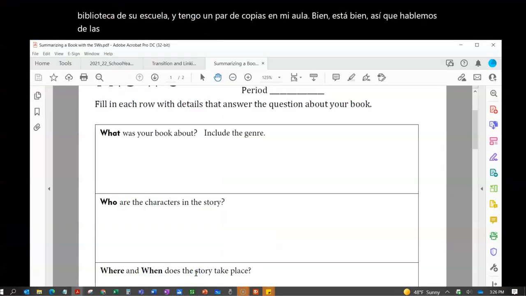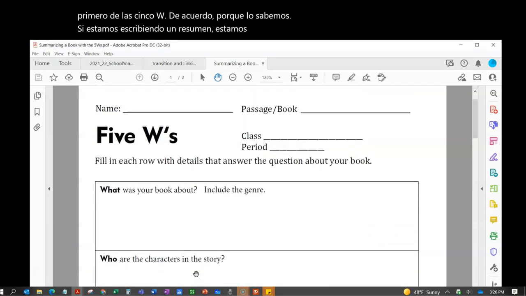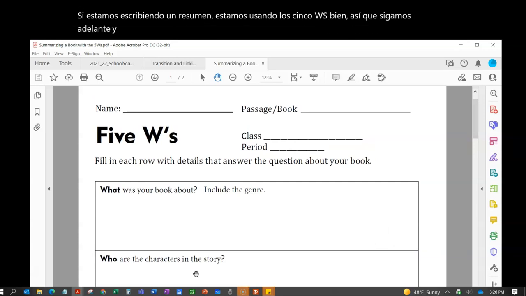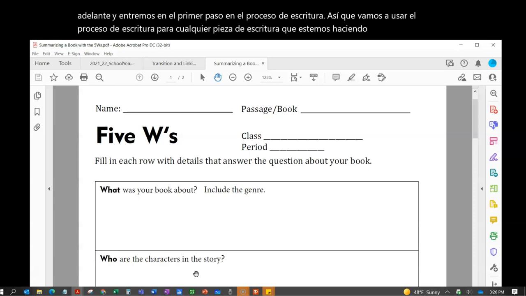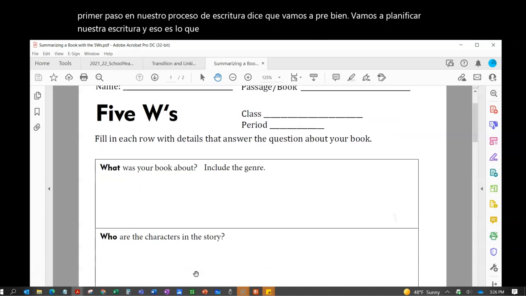Because we know that if we are writing a summary, we are using the 5 W's. So let's go into the first step in the writing process. We use the writing process for any piece of writing that we're doing. The first step says that we are going to pre-write. We are going to plan our writing, and that's what this graphic organizer is designed to do.